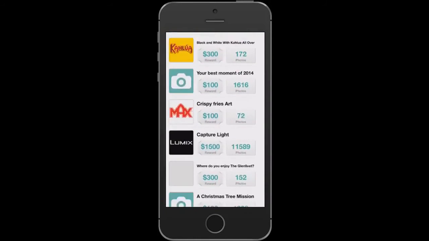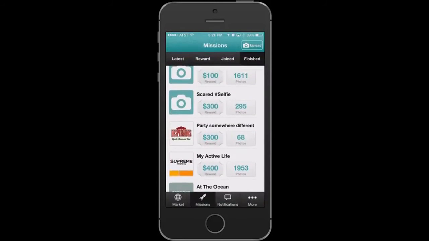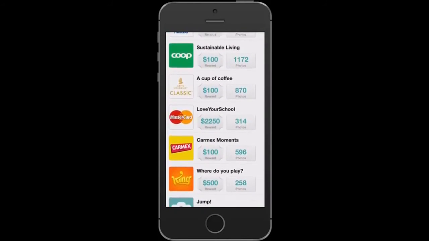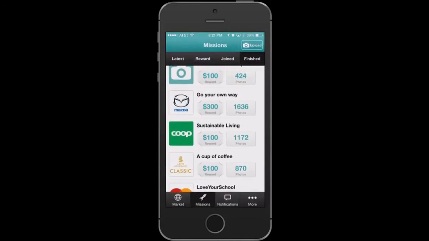And depending on the day or the time of year, you'll see either a lot of different challenges or very few. A lot of them will pay a good amount of money. Some people say, "Oh, it's only $5." Some challenges do pay up to $2,200 or $500. Most of them are about $100.